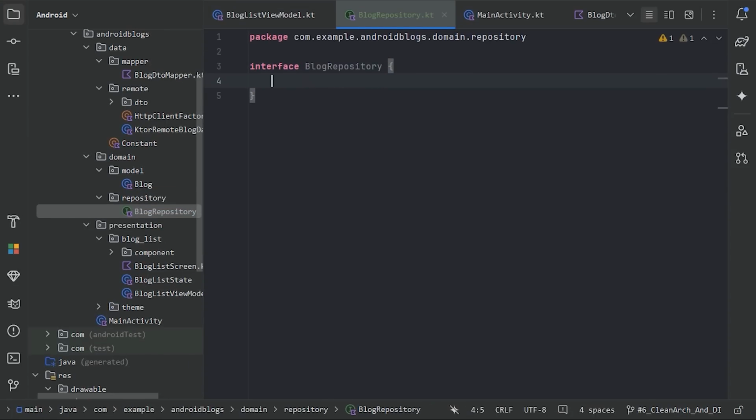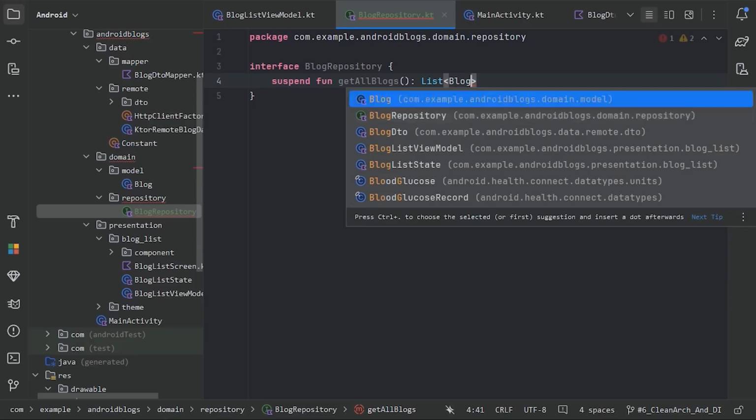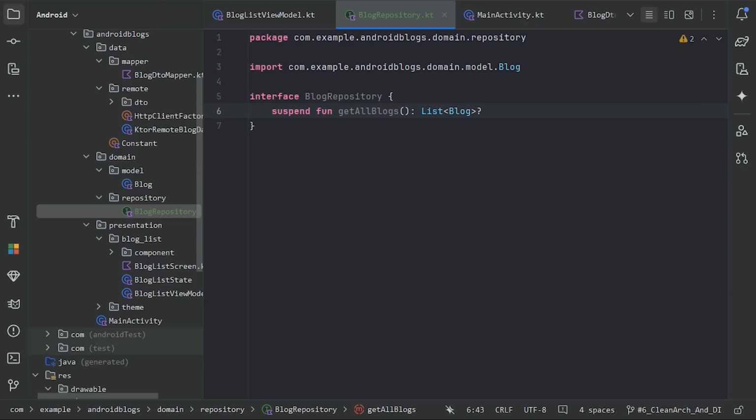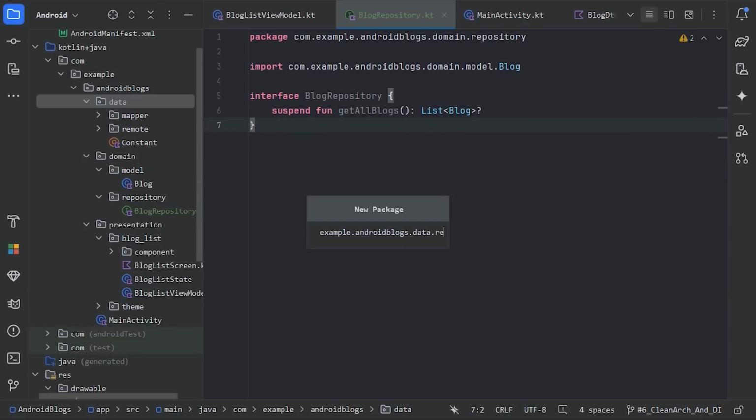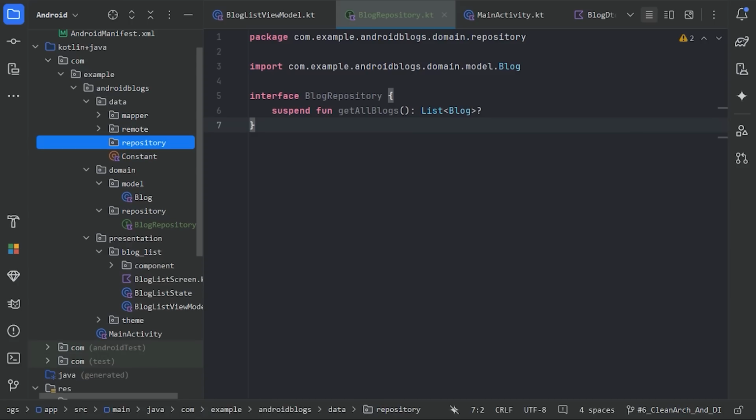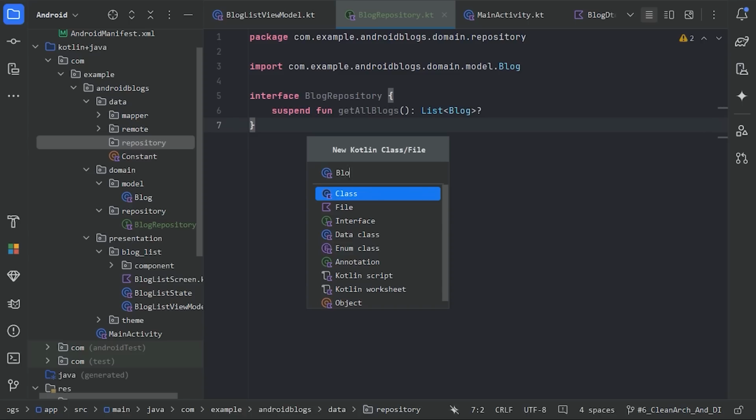And here define the function get all blogs. This function will return us the list of blogs, and keep this list nullable. And next, in our data package, create one more package with the name repository, and we need to create the implementation of this repository interface. So create one class with the same name, blog repository implementation.